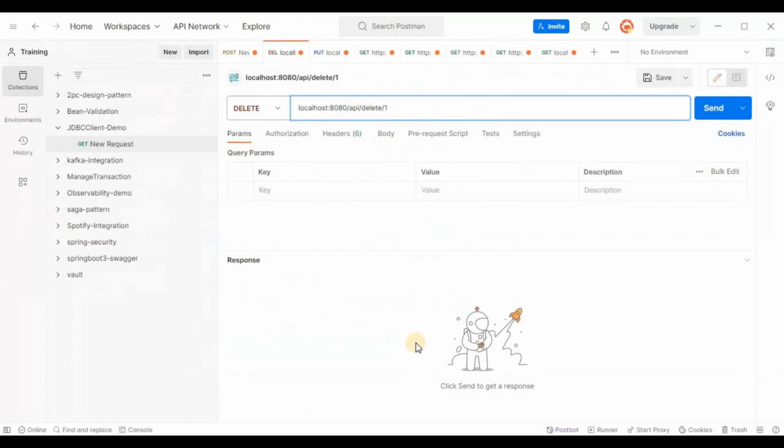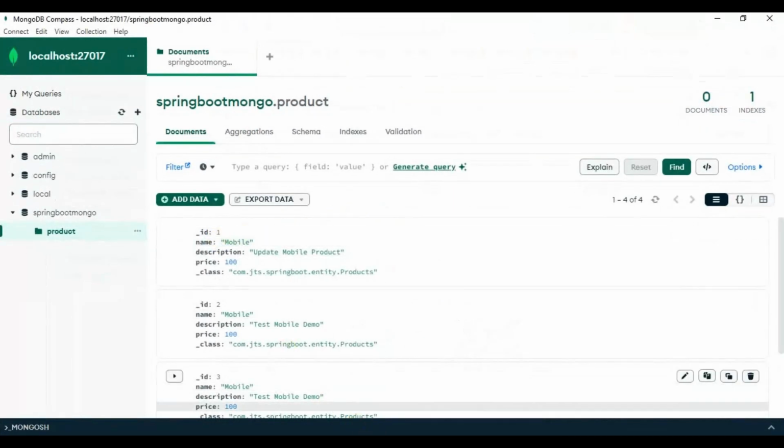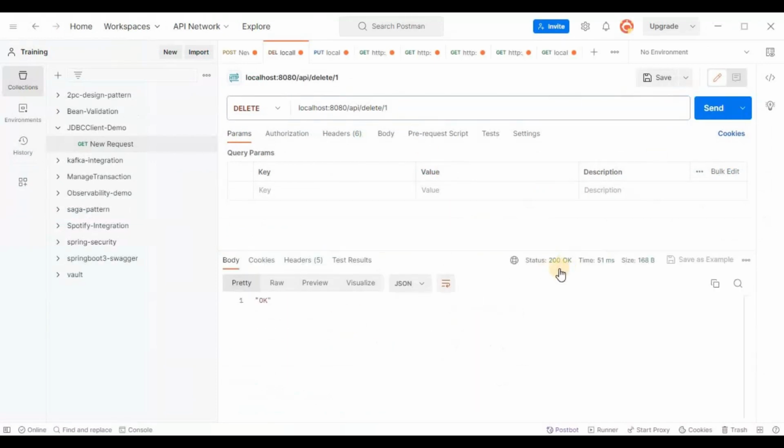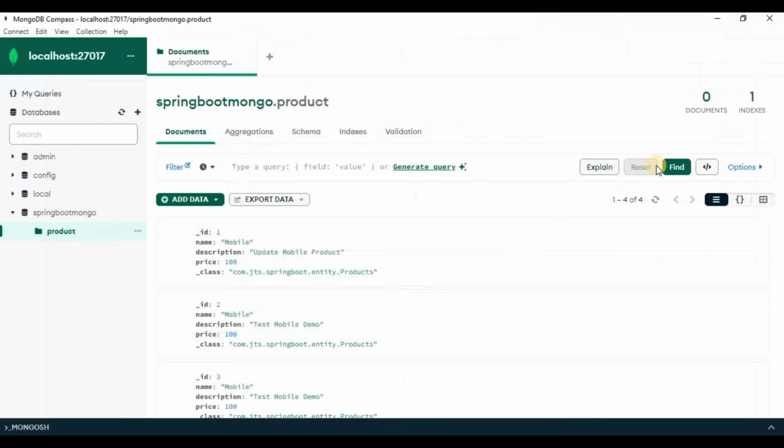Suppose we are going to delete this product ID 1, so let's delete this one, and we are getting this 200. Now we should not find ID 1 in the database. So let's find out. As you can see, only 2, 3 and 4, these 3 are available. One is not available because we have deleted the product with this ID from the database.